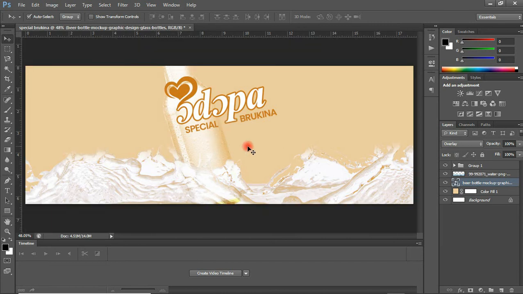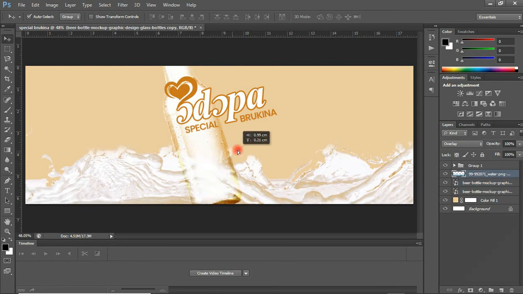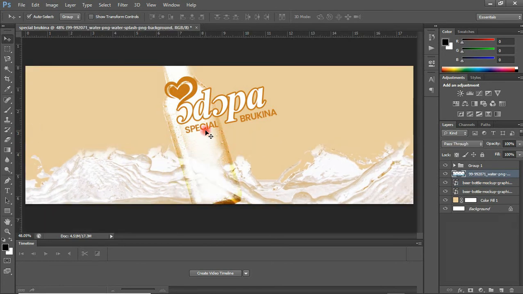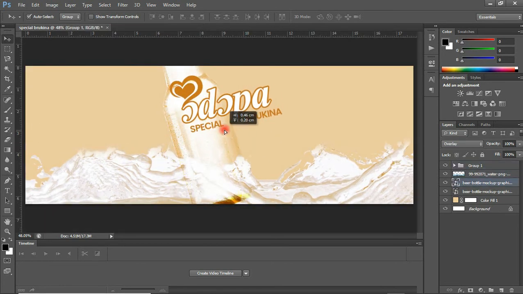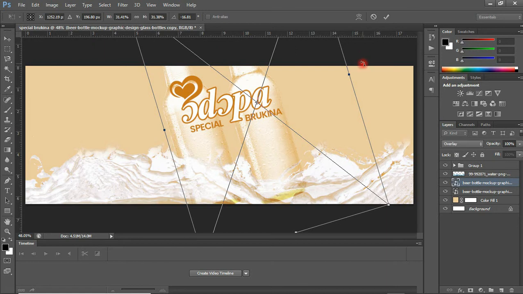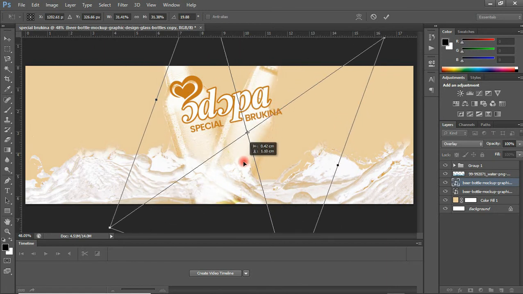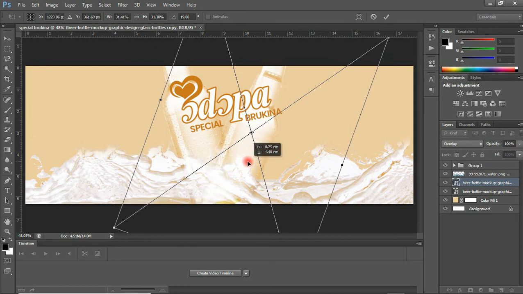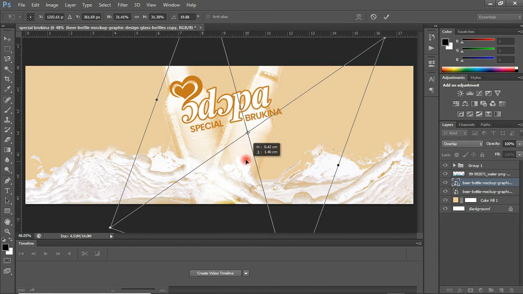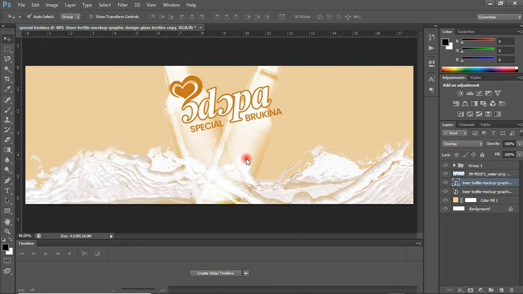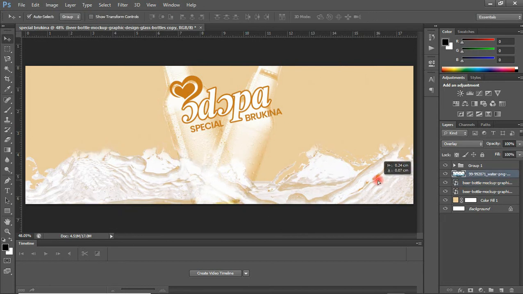So I'm going to duplicate this bottle. Control J to do that. I'm going to press Control J. Then I'll pick the duplicated one in here. Then Control T, and I'm going to rotate this like this. Good. So I'm going to drag this beneath in here like this, and something like this is okay. So hit enter when we are done. Let me go like this.